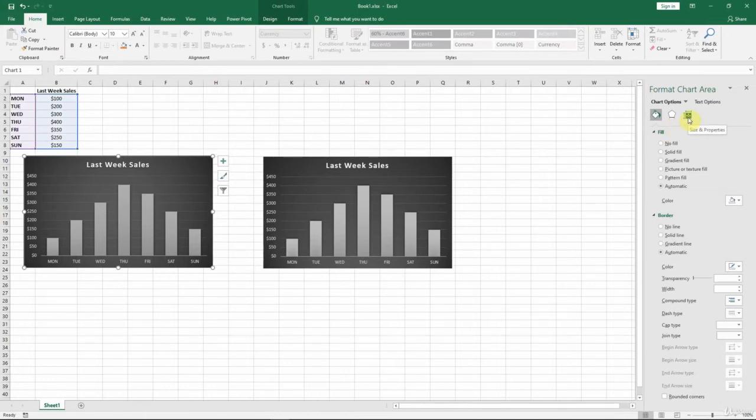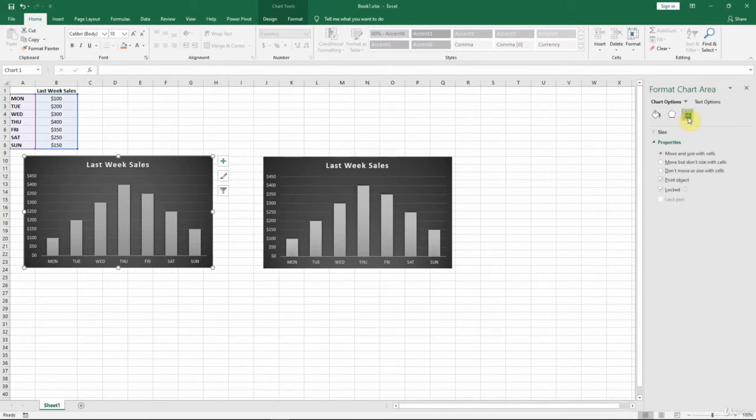Click on the Size and Properties button. Under the Properties group, you can see the default setting, Move and Size with Cells. As this chart overlapped column B, its width was affected by the width change of the column. We don't want this, so let's click on this Don't option.